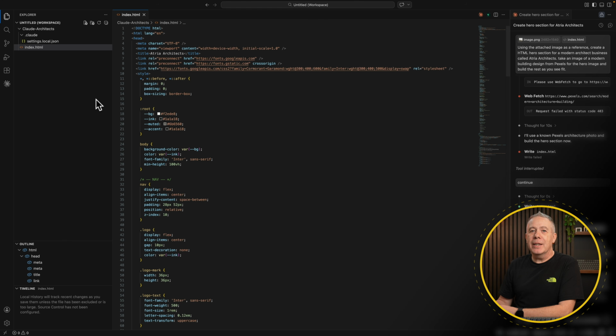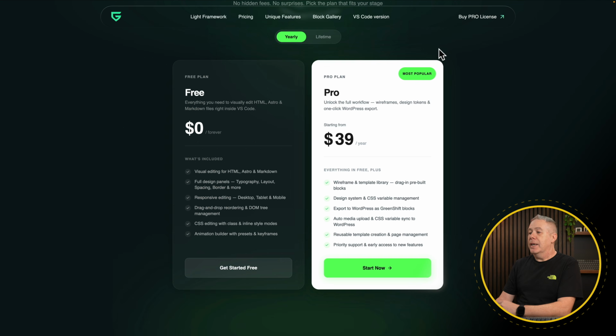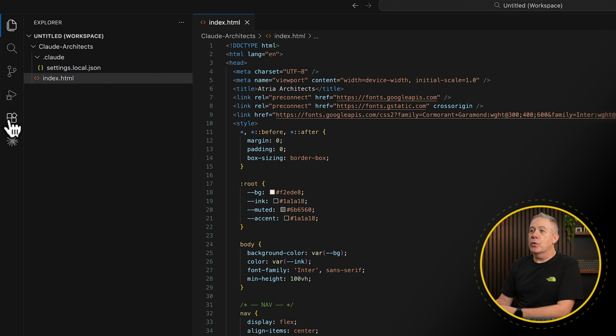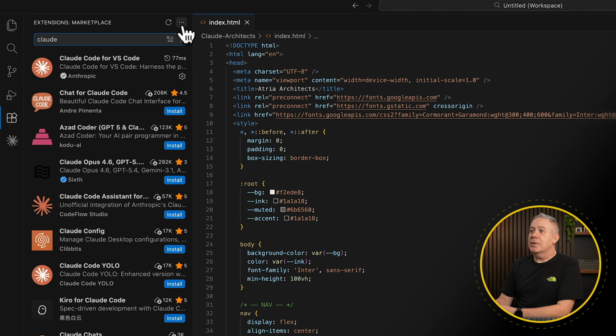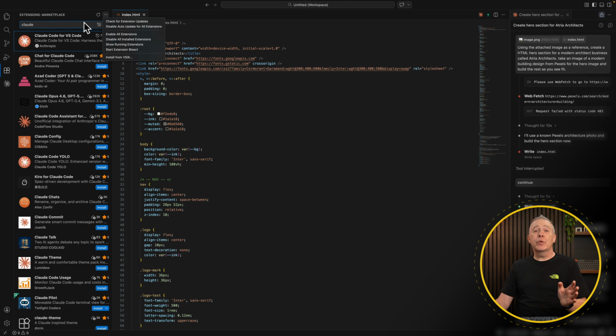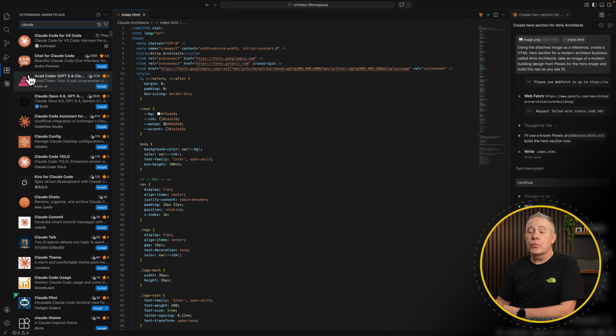Once you install the free extension, all you need to do is download that by using the Get Started, come over into VS Code, come into your extensions, click on the three dots and say install from VSIX, find that file you downloaded and just click to install it. That's all you need to do. Once it's done, it's installed and ready to use.